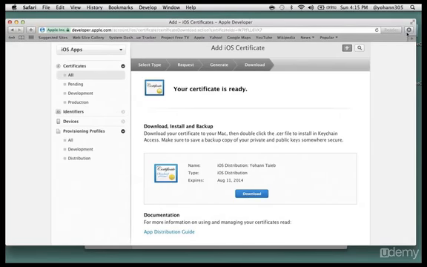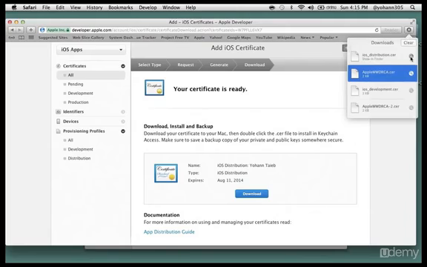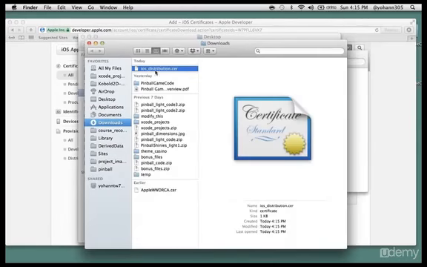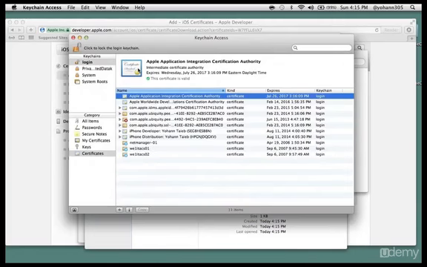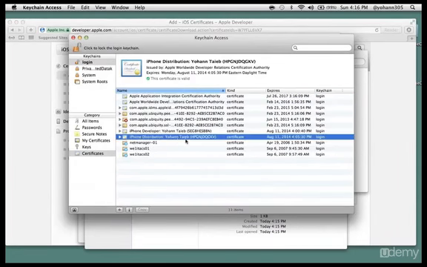All right, so I have the file. Now I'm going to install it. So iOS distribution.cer for certificate. Double click on it and that will add it to your Keychain Access. There you go, as you can see, iOS Distribution just got added right there. All right, so now that we have the certificate, we're gonna use it to connect it to our game.